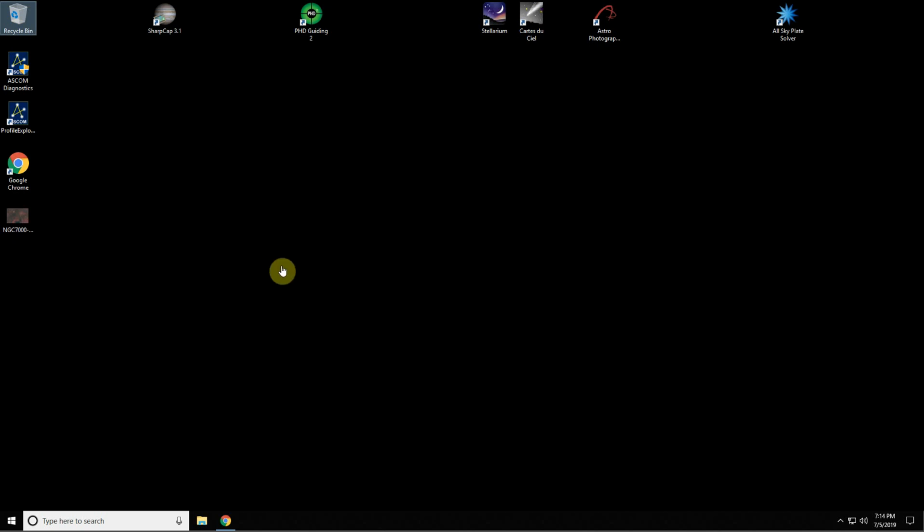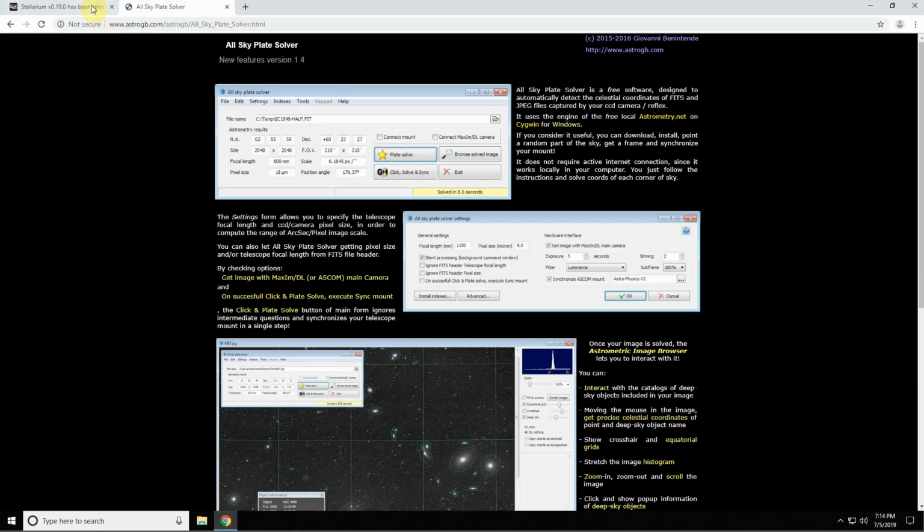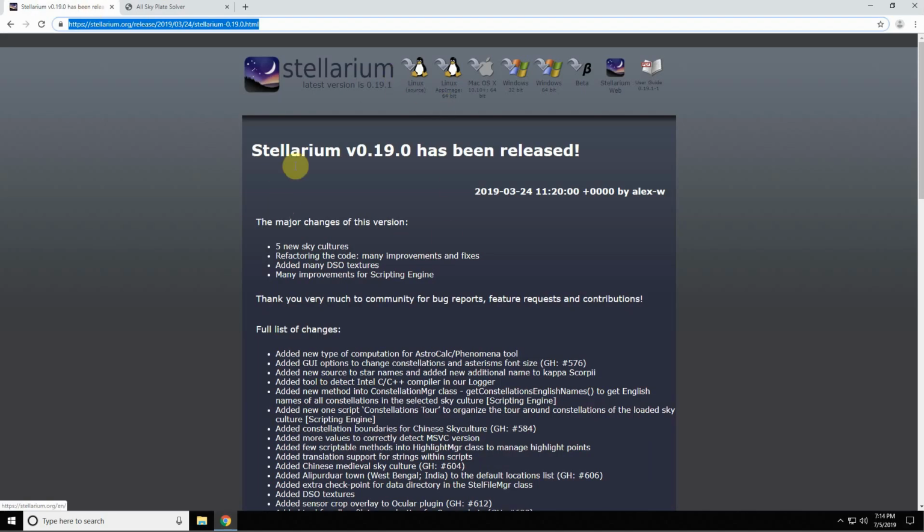We need two other pieces of software to help us, and you may already have these installed because they're quite popular. The first one is Stellarium. Stellarium is a planetarium piece of software. It lets you look at the night sky any time of day, any day of the year, and you can do some quite neat stuff with it. So you need to download and install Stellarium.